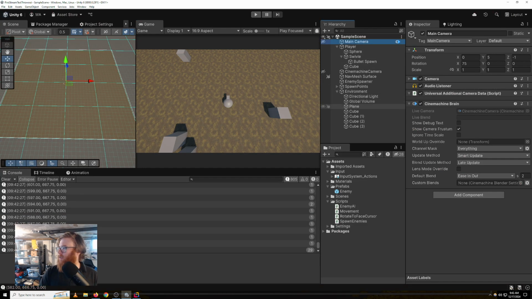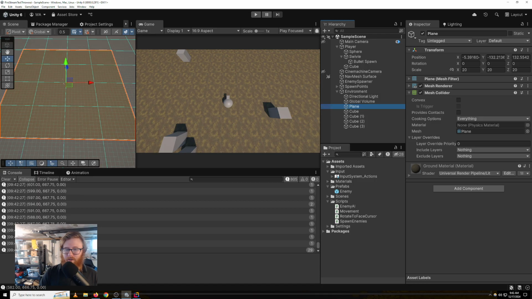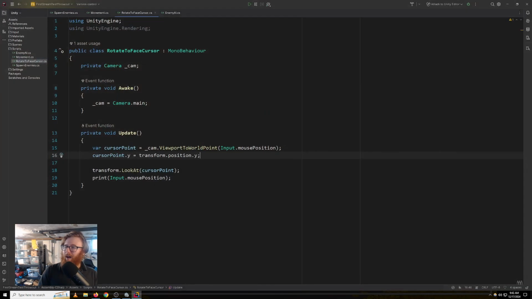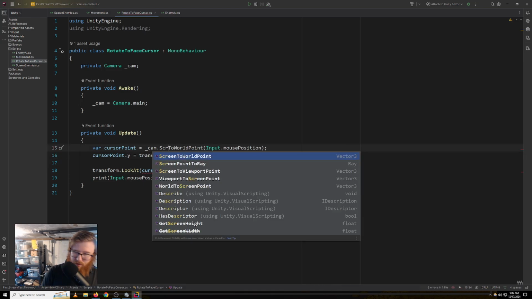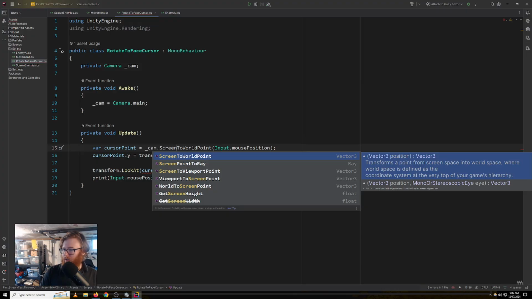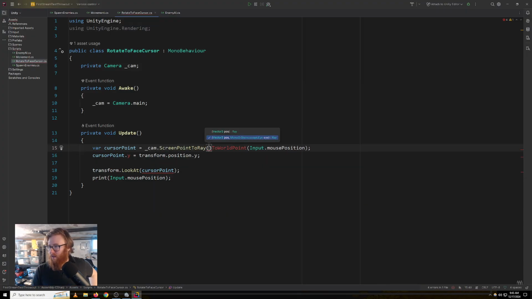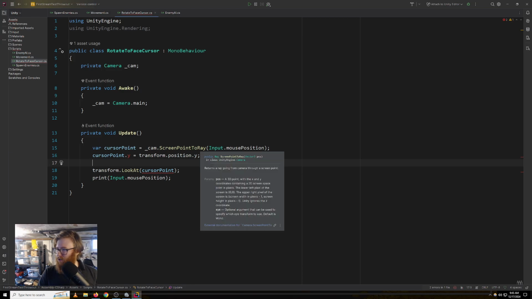Hold on, does the plane have... Yeah, plane has a collider on it. Okay, so it should be... I'm pretty sure... Is it screen point to ray? Okay. So do I have to do a ray? Is that how that works?